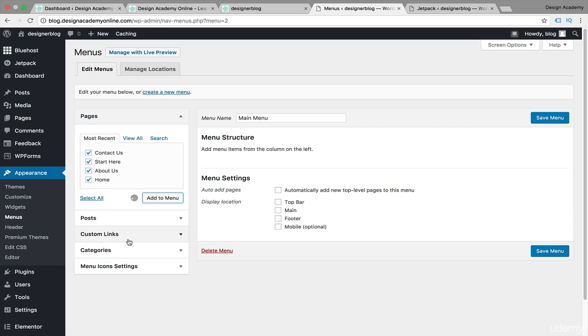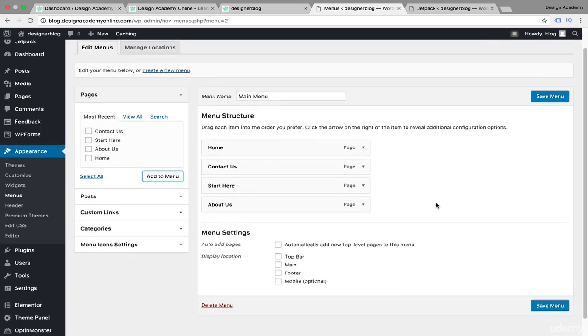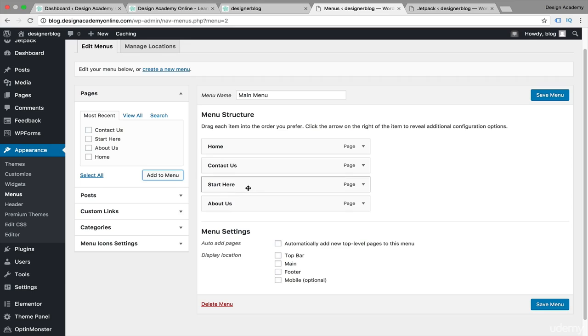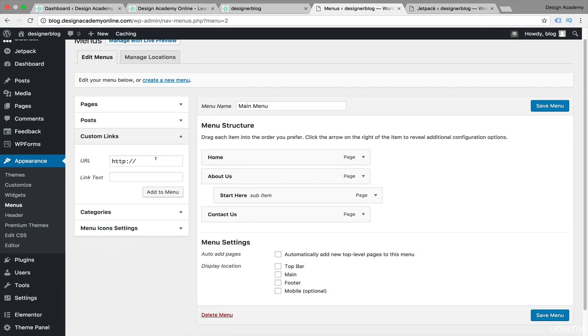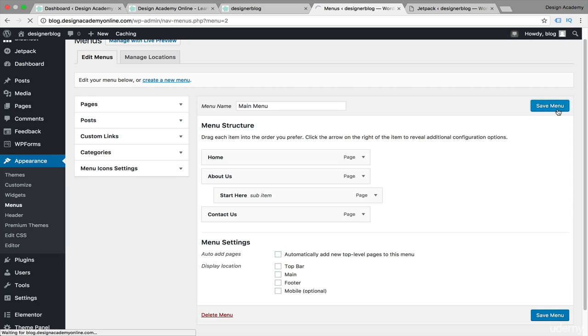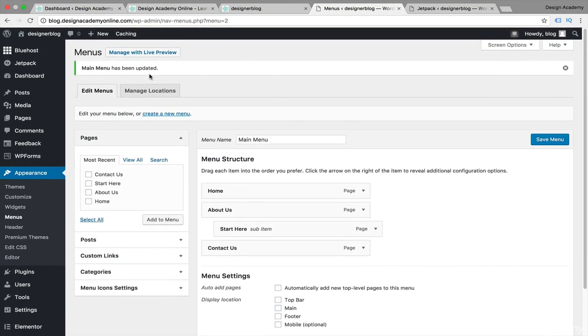You can also add posts, custom links, or categories. We're going to make the homepage at the beginning, and we're going to put about us second, and let's put that start here as a sub menu, and we're going to leave that contact us here. You can add more pages later, and we're going to save the menu. These are all pages, none of them is a custom link. You can add a custom link to your menu and make it reachable for your viewers, but let's save our menu like that. And now we didn't choose our place. We're going to do that on our website to see how it looks.